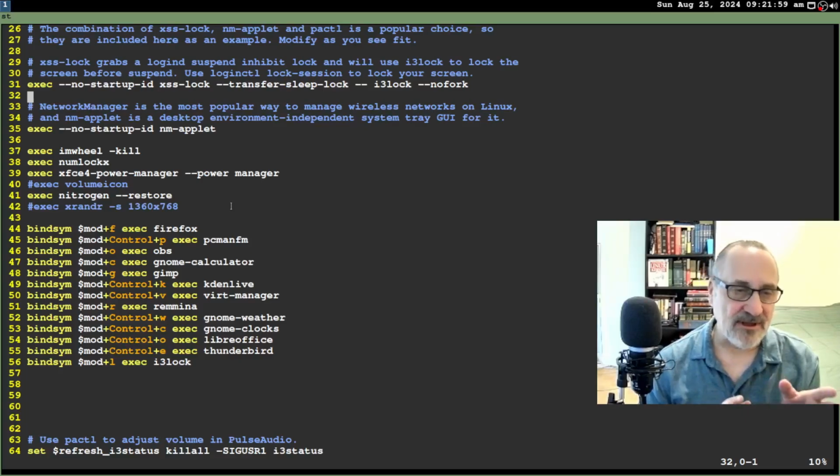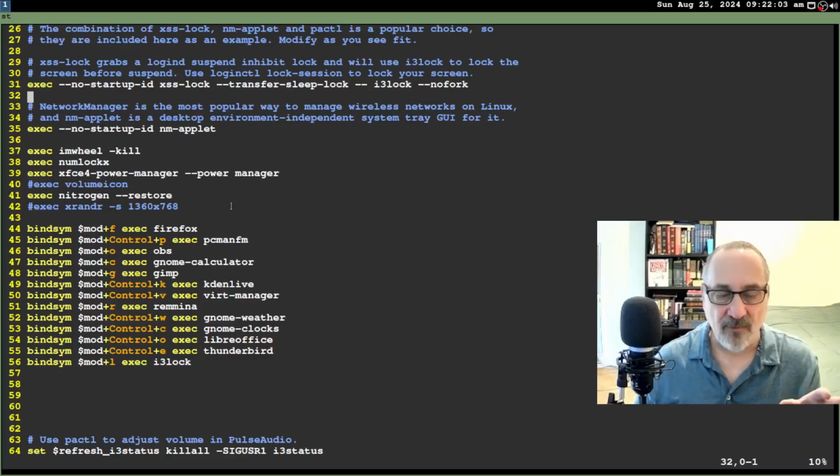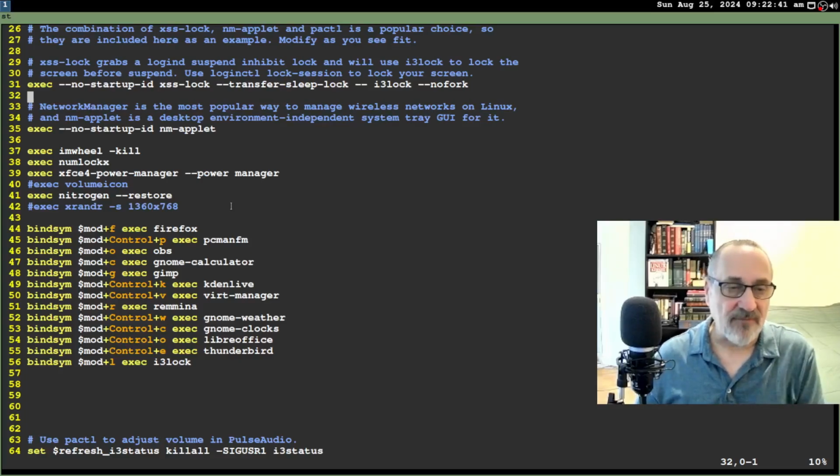And then I put all these key bindings in starting at line 44. So these key bindings starting at line 44 were not in my last video or in my virtual machine. So to start Firefox, I always do mod key F. So that's the command. To open PCman FM, I always, in my other window managers, I do mod key control P, opens up PCman FM. So line 45, there's the command.